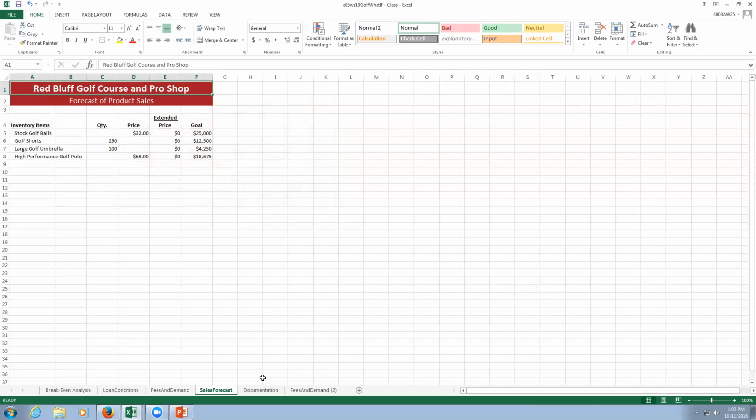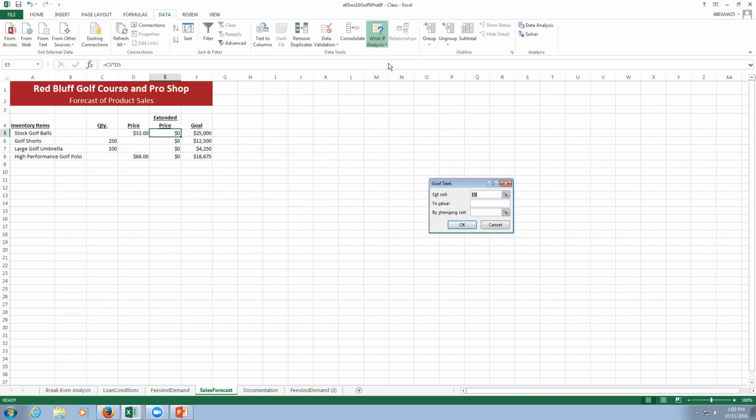Sales forecast. All right, let's do this one too. So let's practice on some goal seeks right here. This is going to be kind of similar to before. So how do we do this one? In row number 5, what do we want to find here? We want to find quantity, price, extended price, or goal. We want to set extended price to the goal by calculating quantity. So in extended price, E5, we're going to go to data, what-if analysis, goal seek, and we want to set E5 to the value 25,000 by changing C5. There we go.